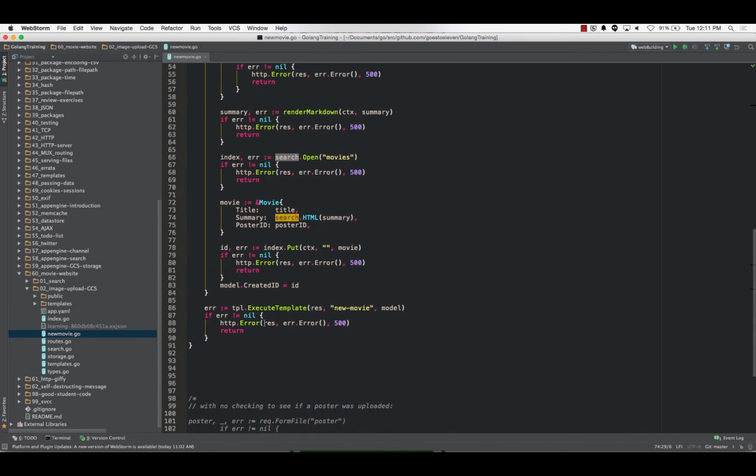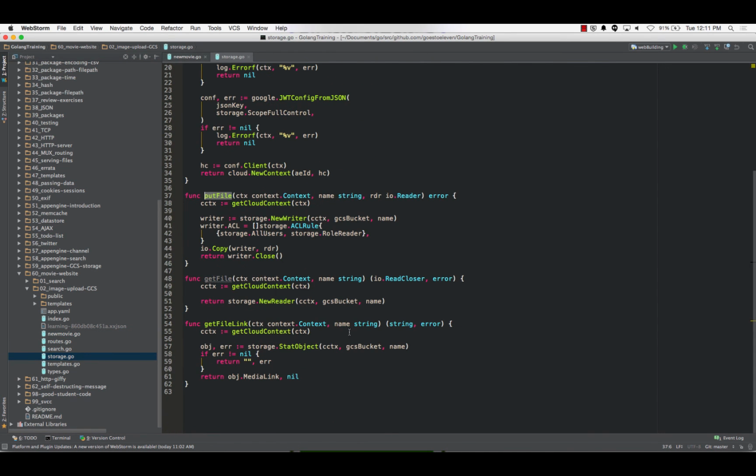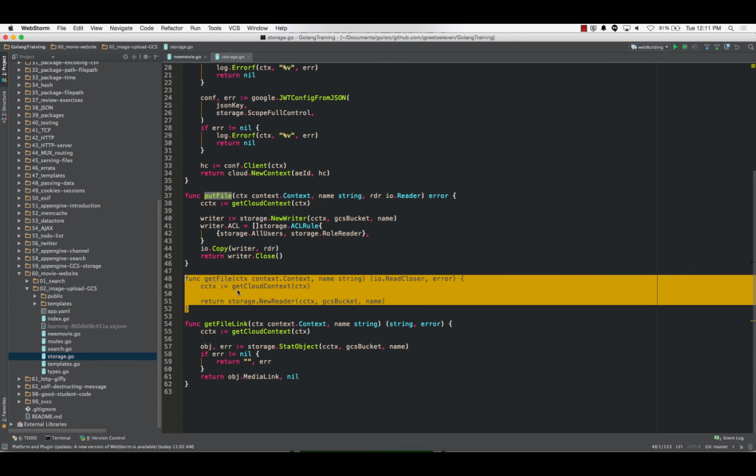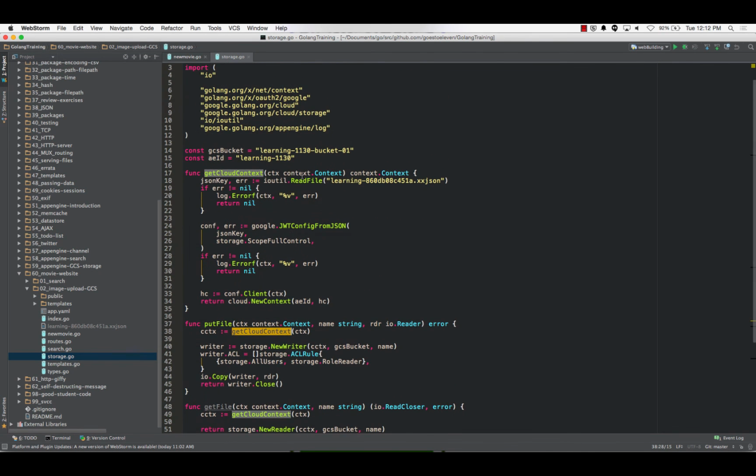Let me just find out. It seems like you've got something you want to jump in. Storage.go. Yeah, storage.go. Here we go. And so here, I don't know what this is doing. That's not getting called anywhere. I think that could be taken out. But putting a file, get cloud context, and get cloud context is the same up here. I modified it slightly from the example that we saw right here and here.